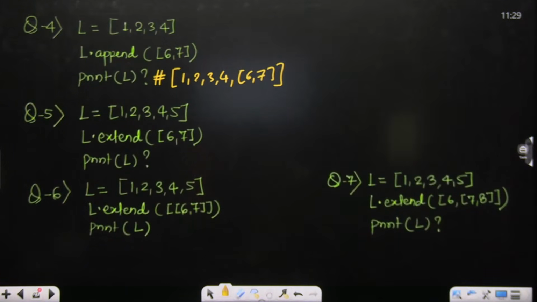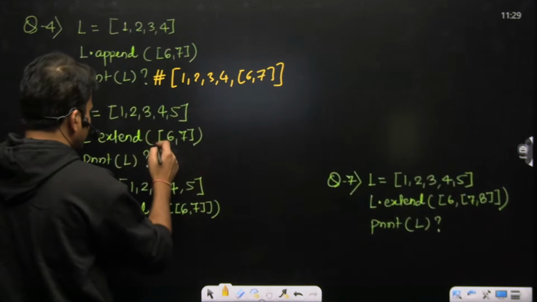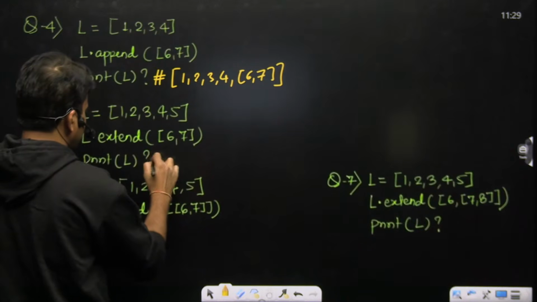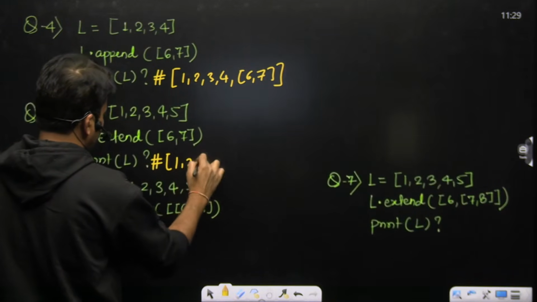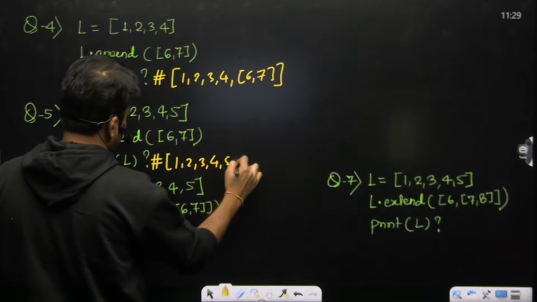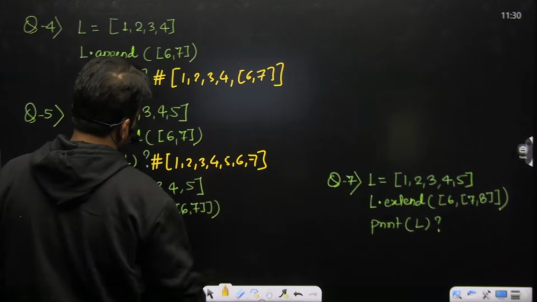Okay. What about extend? L.extend([6, 7]). So it removes the outer bracket and adds the elements. So this is the output. Okay.